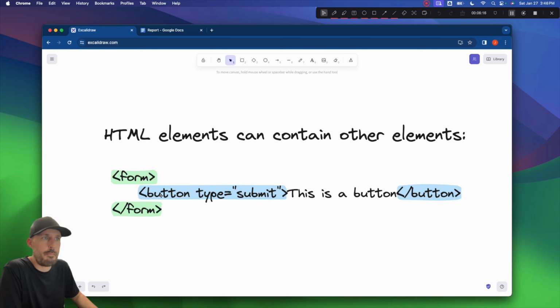So in this case, we have a button element. Same thing here, opening angle bracket, closing angle bracket. This has something else in here called an attribute, which we'll talk about here in just a second. Got some text related to the button that's going to be displayed, and then our closing tag.